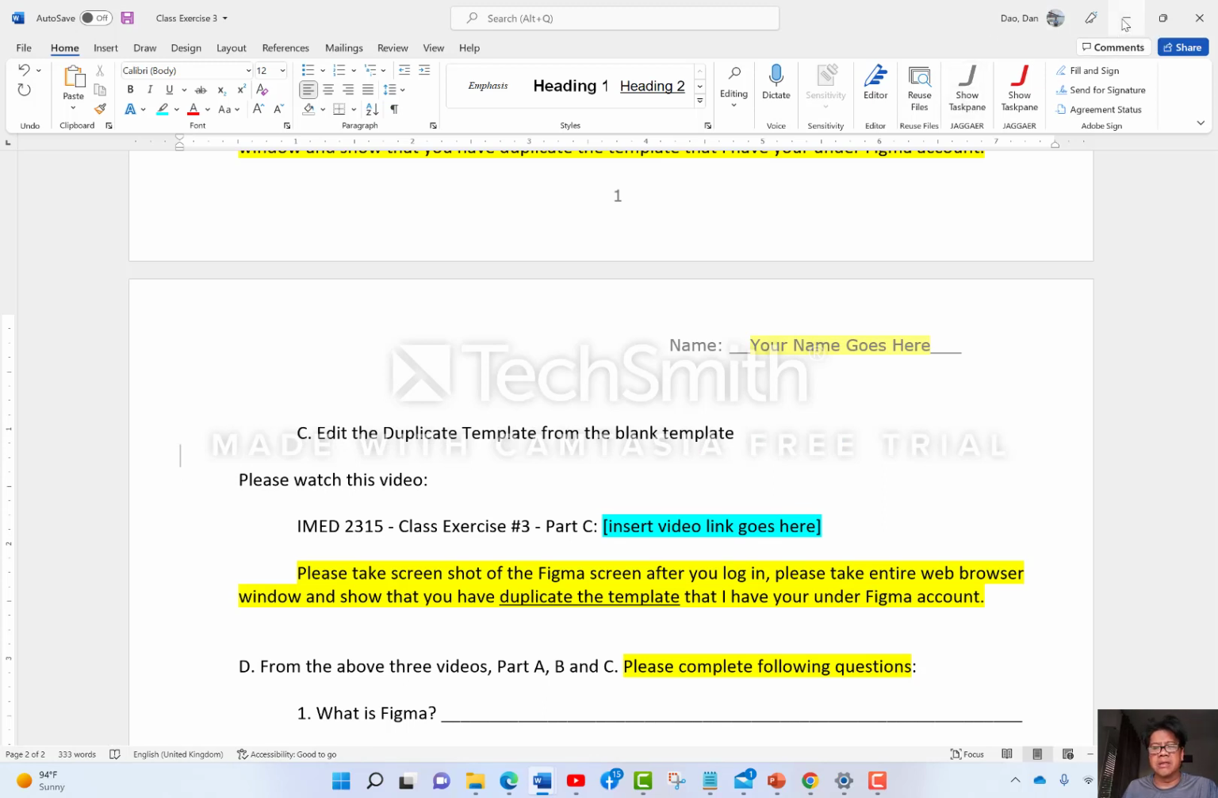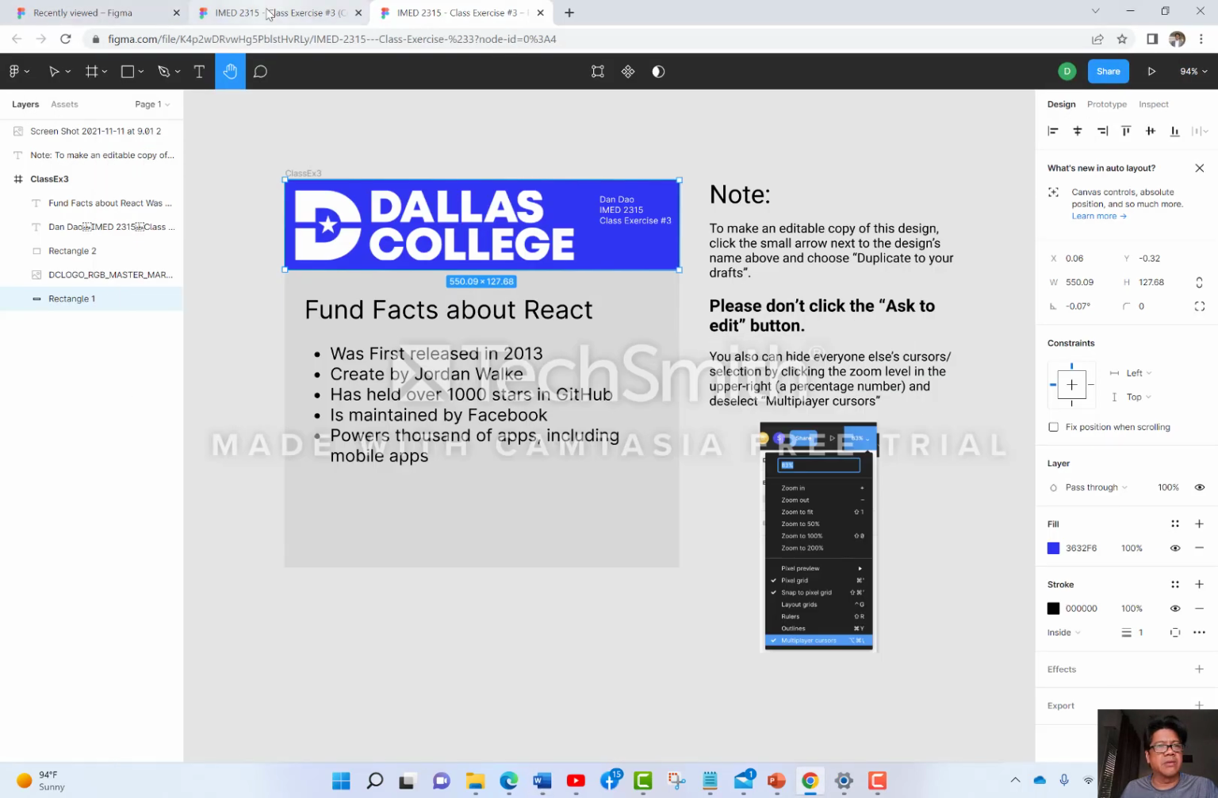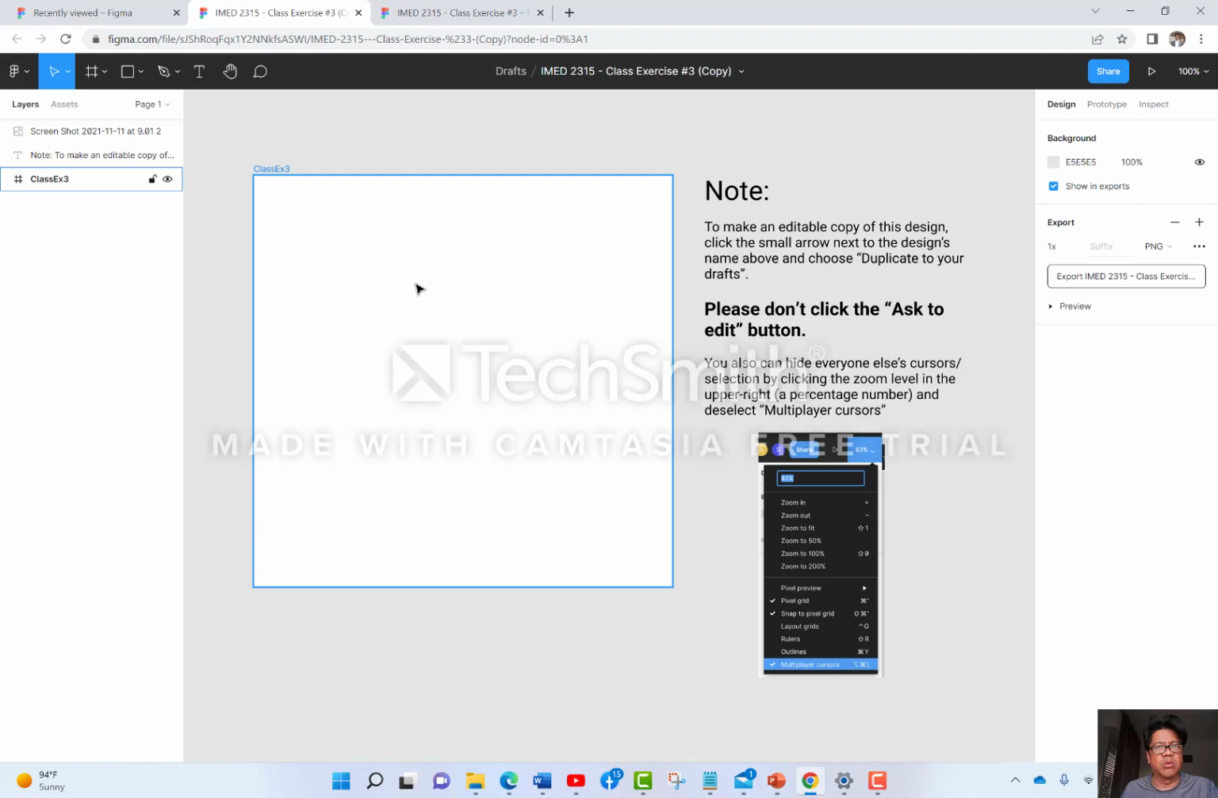I'm going to go back to where you start out. Once you copy this, I'd like you to take a screenshot including your login. You should include your browser. Make sure I can see your browser, with your login on the right hand side. I like to see that you have a blank canvas like this at this time.